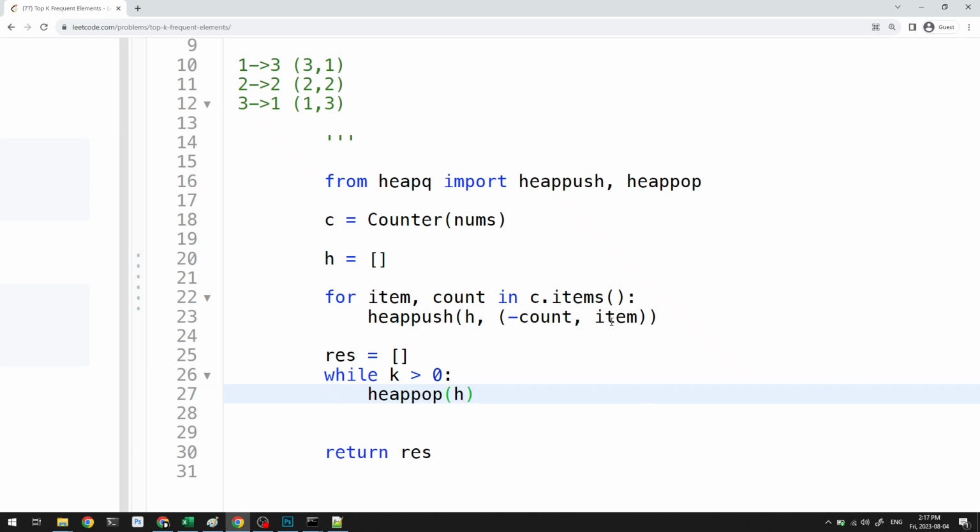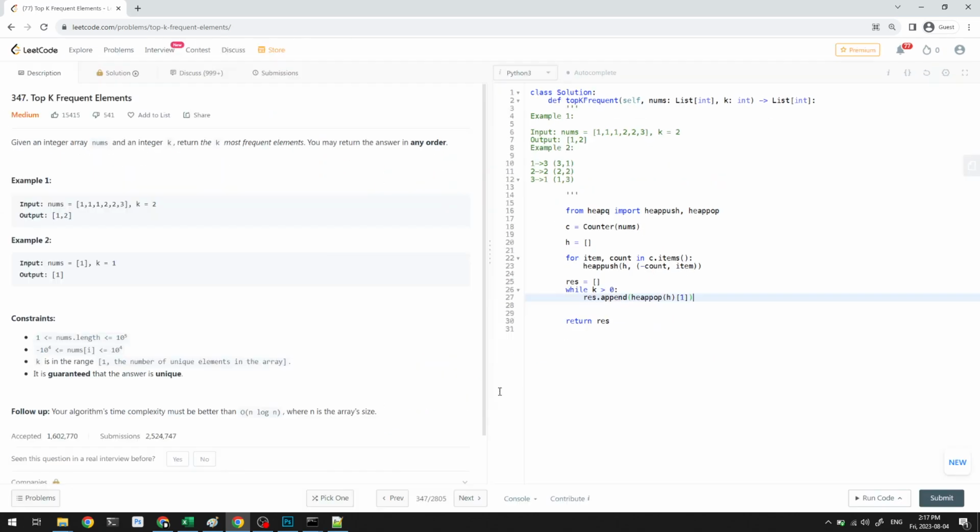And then I'm just going to take this first value here, right? Because it's going to pop me this tuple here, but all I really care about is this item here, which will be at index 1. And then I can just go ahead and append this, and this should be a working solution. So this is maybe a solution you want to start off with.